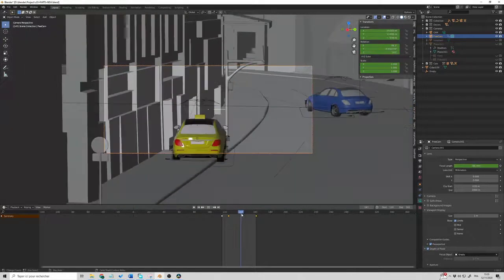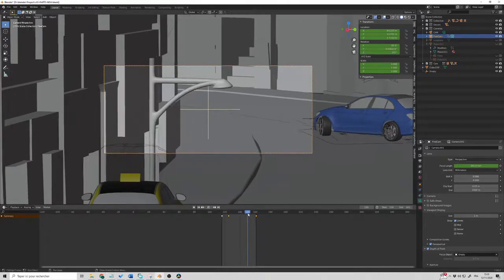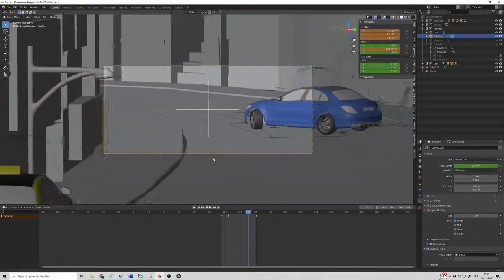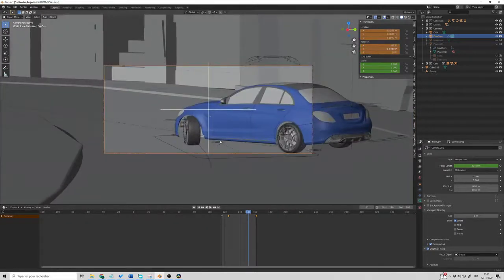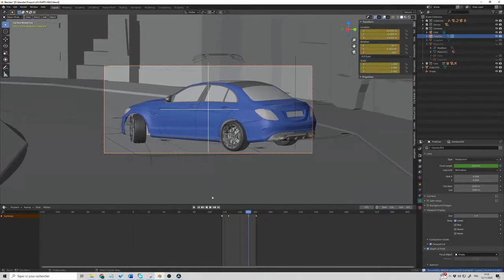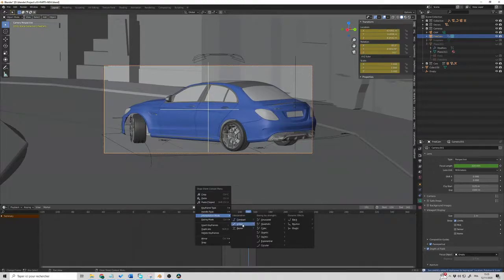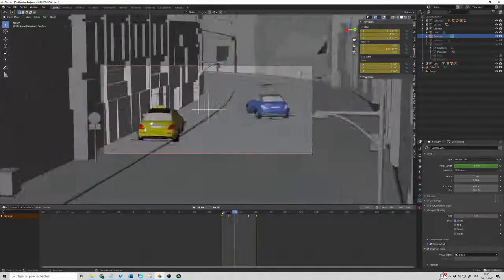But here, I want the camera to follow the car a little bit more. So what I'm going to do, I'm going to add another keyframe, for example, here, and move the camera up here. And I add a keyframe. For better control, I will go in linear mode also. Let me check. Okay, it's good.